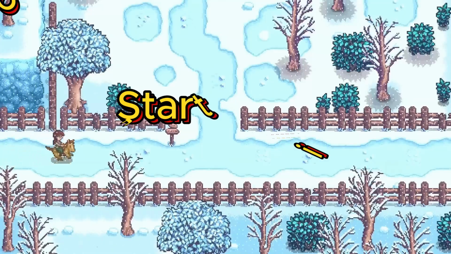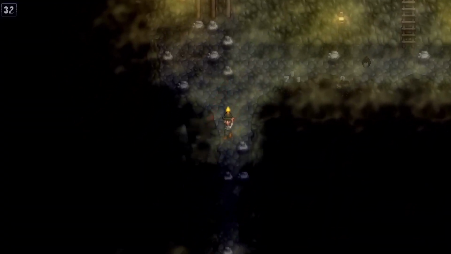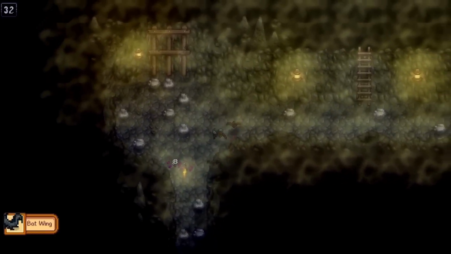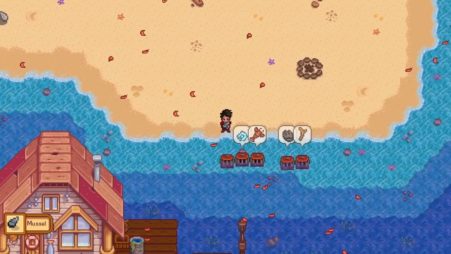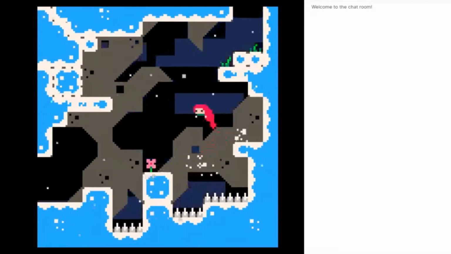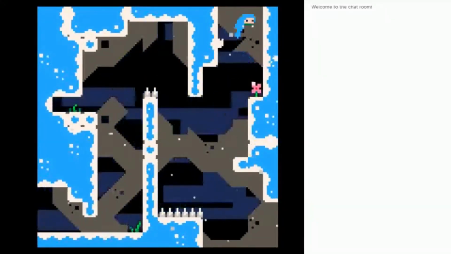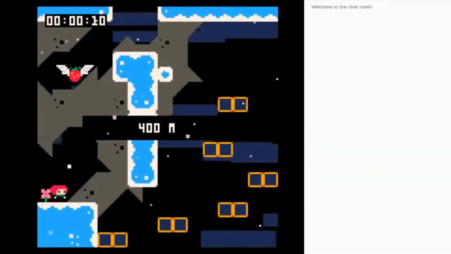Number 1. Start with a prototype. Every great game begins with a simple prototype, a stripped down version of the core idea. You don't need fancy graphics or polished mechanics at this stage. Focus on testing whether your game's concept is fun. For example, Celeste started as a simple platforming challenge made in just 4 days during a game jam. That small prototype laid the foundation for the full game.